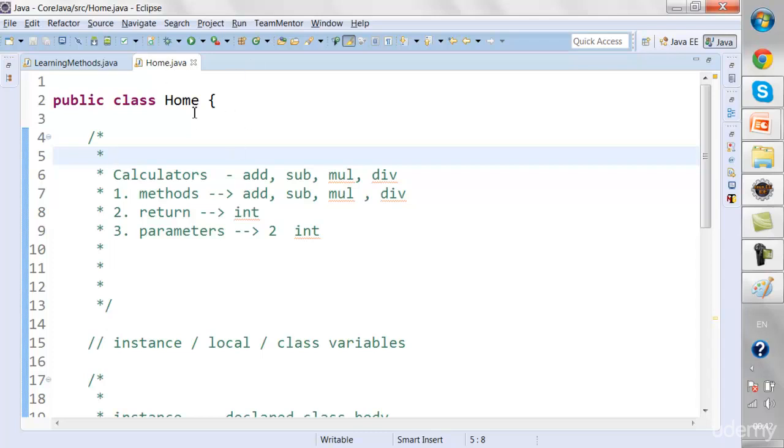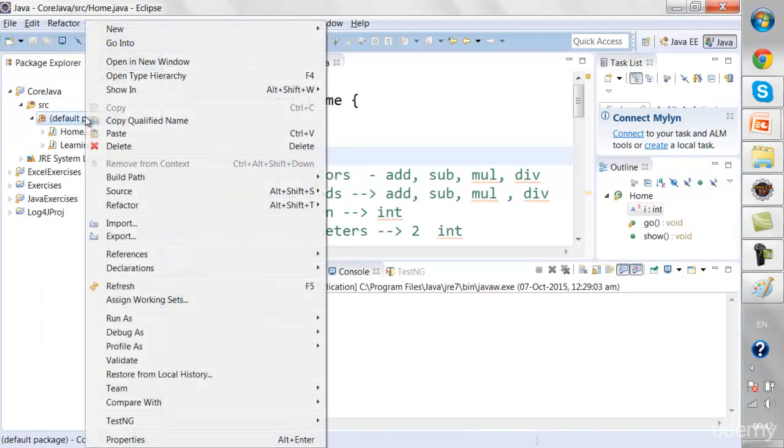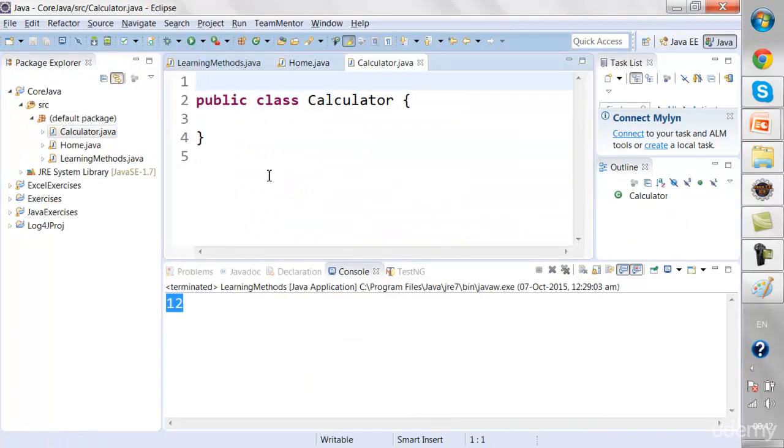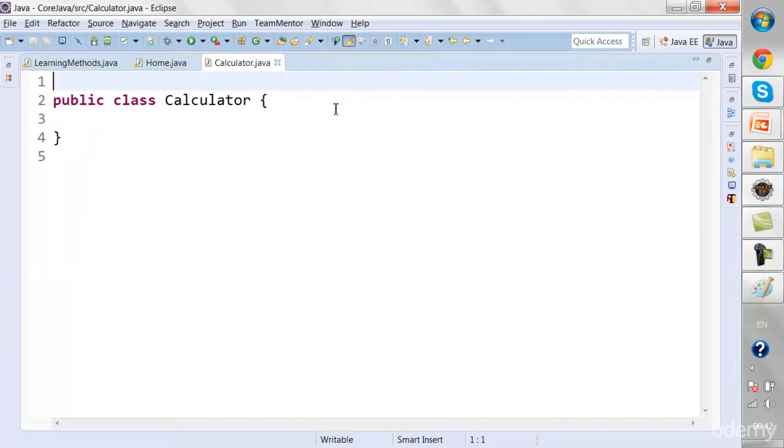Okay. So if you haven't tried, let us try this thing. Let us try solving this assignment. So what I'll do, I'm gonna create a class with the name Calculator, right? And now it's not mandatory that every class should have a main method. It's only where we need to execute the code, we need to keep the main method over there.